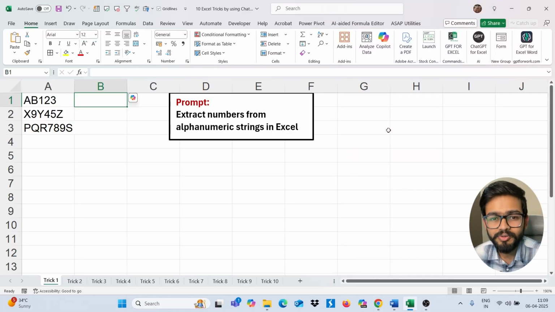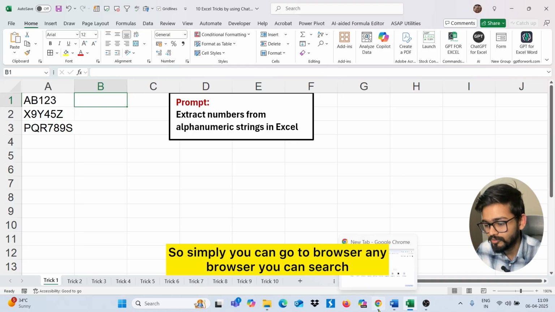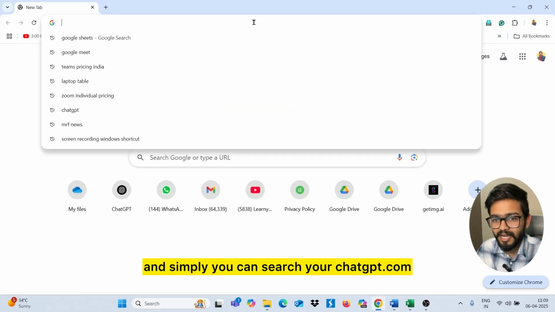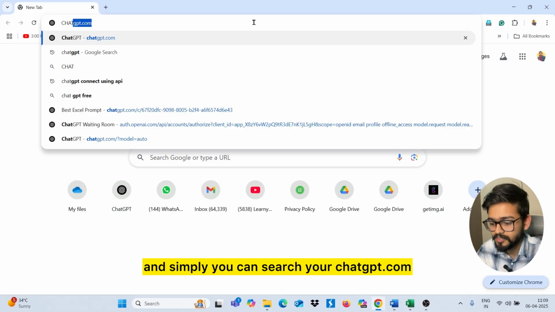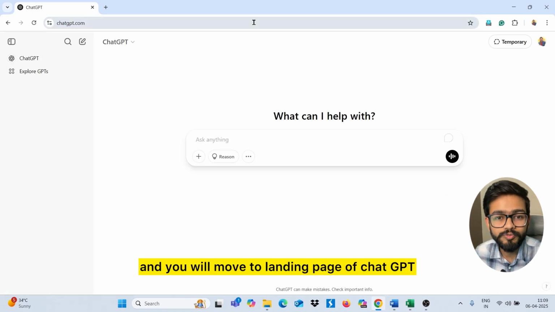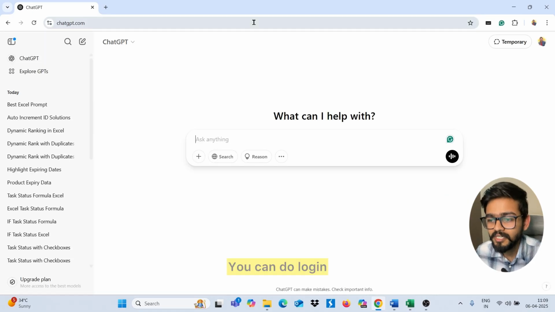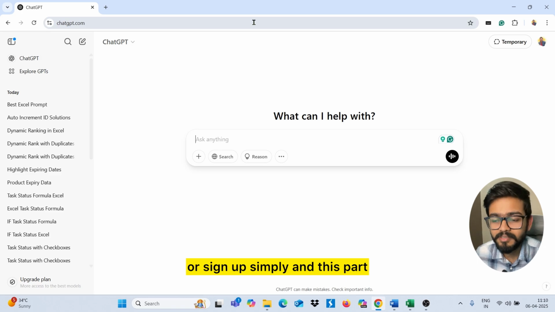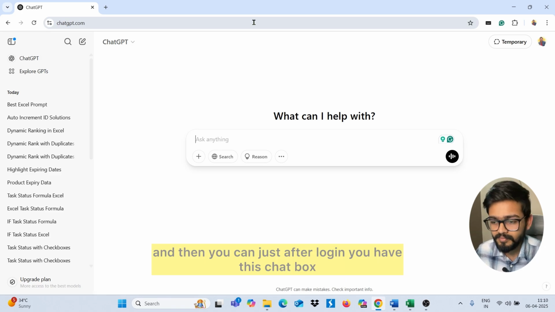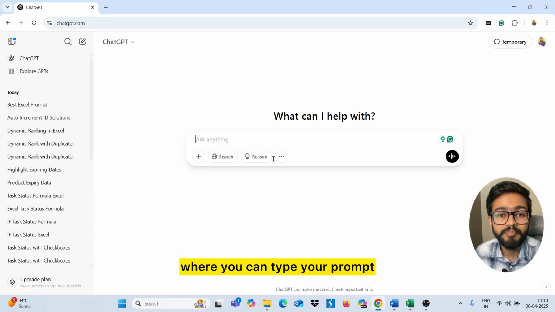So first I will let you know how to start ChatGPT. Simply go to any browser and search chatgpt.com, and you will move to the landing page of ChatGPT. You can log in or sign up simply, and I'm not showcasing this part because it is quite simple. After login, you have this chat box where you can type your prompt.